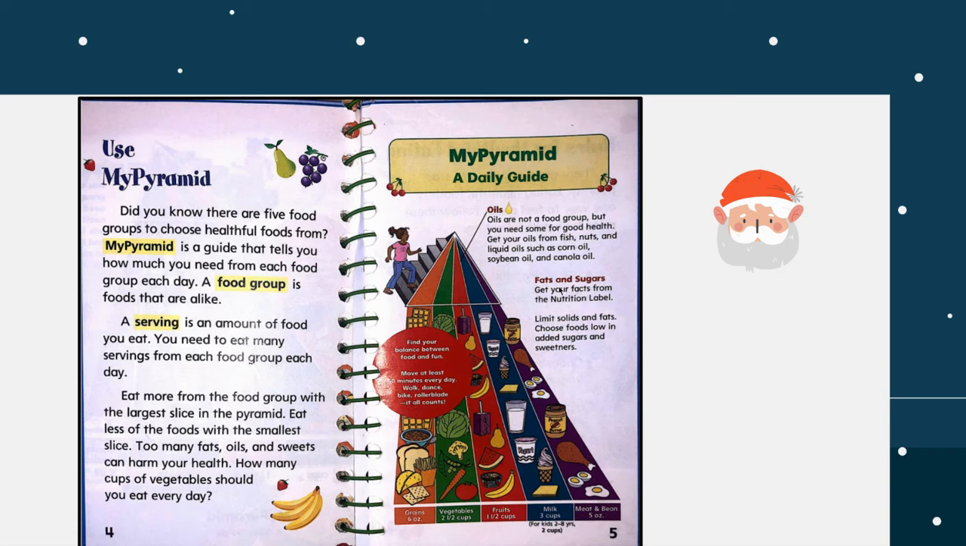Let's see, fats and sugar. So get your facts from the nutrition label. Let's say that you have a can of chicken noodle soup. That can has a nutrition label on the back, and it tells you the amount of calories. It tells you the fat that it has. It tells you the sugars that it has. So the nutrition label is very important because it tells you everything about that food.